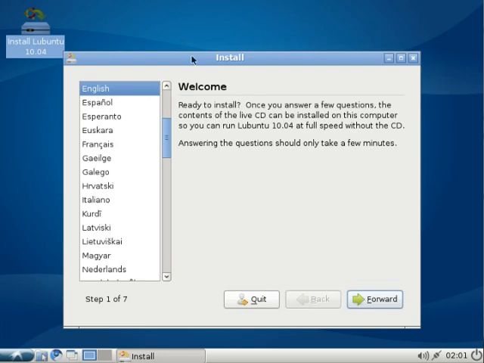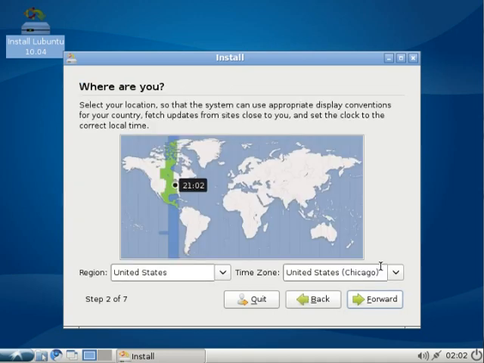Once in the installer, choose your language and click Forward. Then choose your region and time zone. Once you're ready, click Forward.